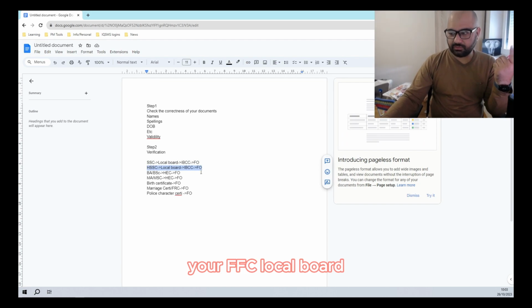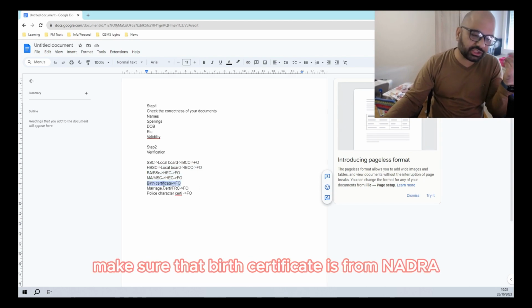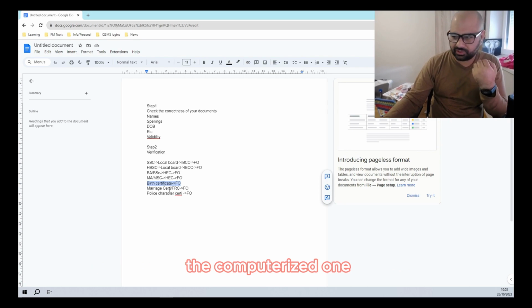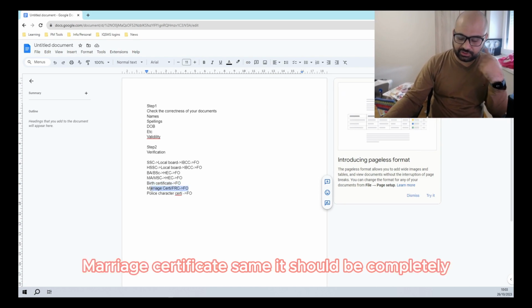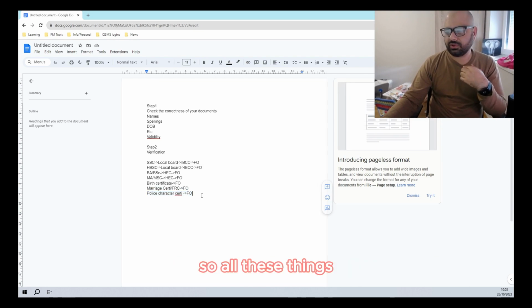Your FSc, local board, IBCC, Foreign Office. Your university degrees, HEC and Foreign Office. Birth certificate directly Foreign Office. Make sure that the birth certificate is from NADRA, the computerized one. Marriage certificate, same, it should be the computerized one, and police character certificate. So all these things are there.